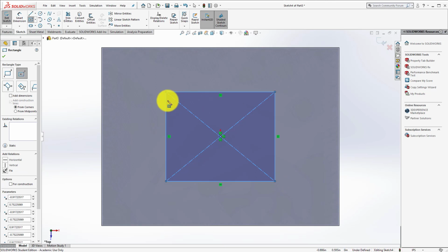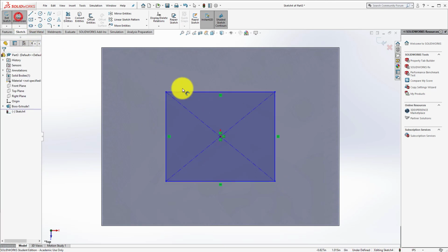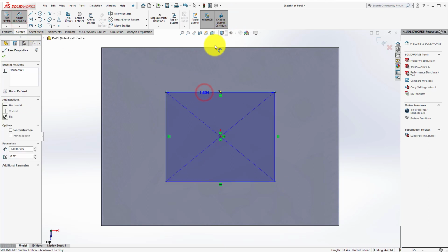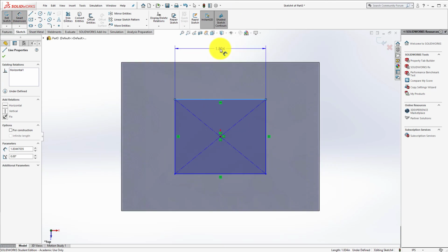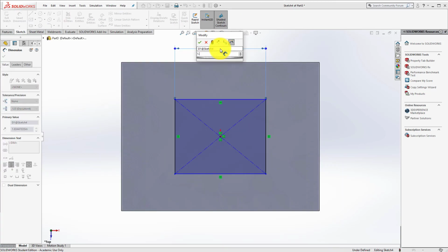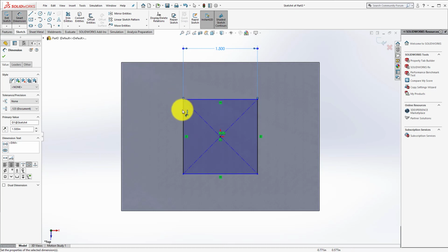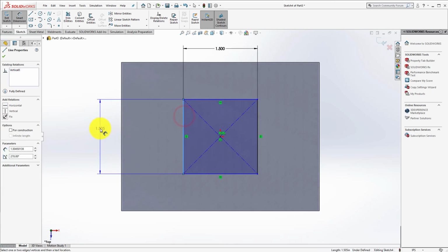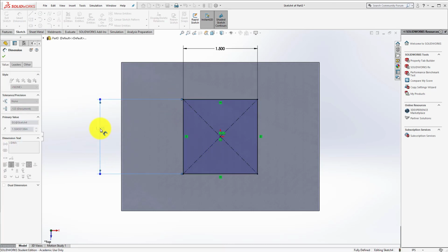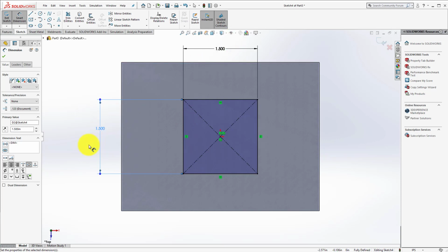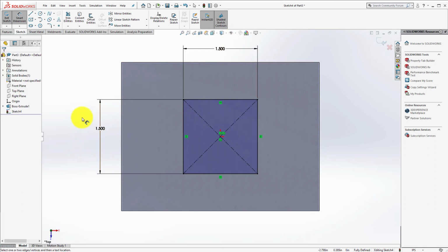And now I have a rectangle that's going to need dimensions on there. So I'm going to put some dimensions on this. I'm just going to make this 1.5 long. And I'm going to come over here and make this 1.5 long as well. Now I could put dimensions on there so that they're equal to each other. Or if I wanted to, I could put a sketch relationship on there. Now how would that work?